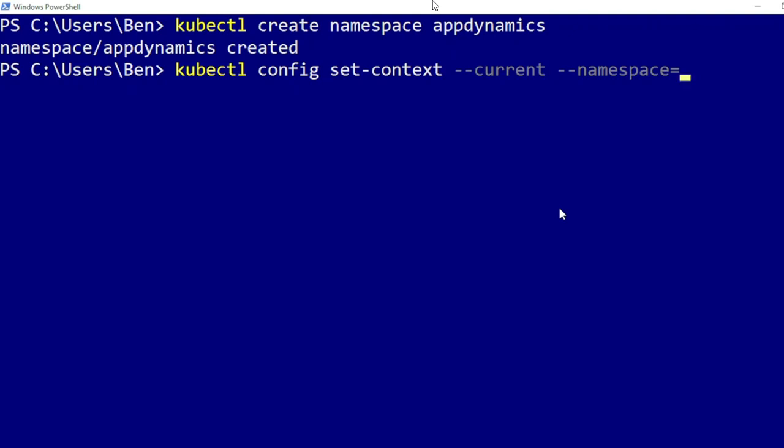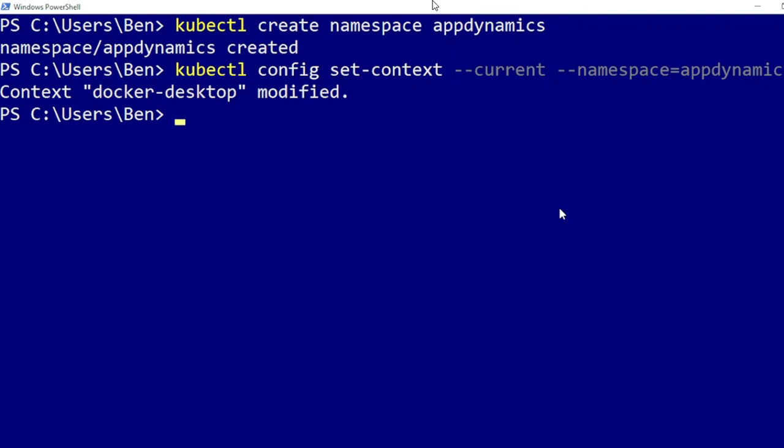Normally, when you run kubectl commands, it runs in your default namespace. To change your namespace, you would have to run the kubectl config set-context command. So I'm going to do this and change my namespace to AppDynamics, which I just created. Now you can see my namespace has been modified.